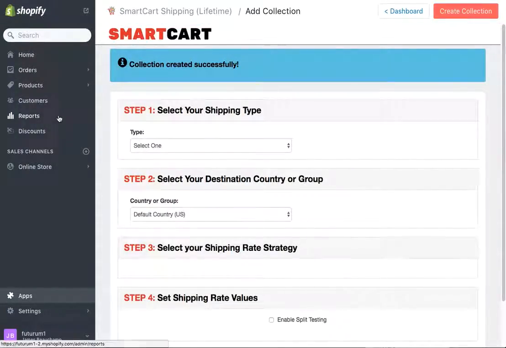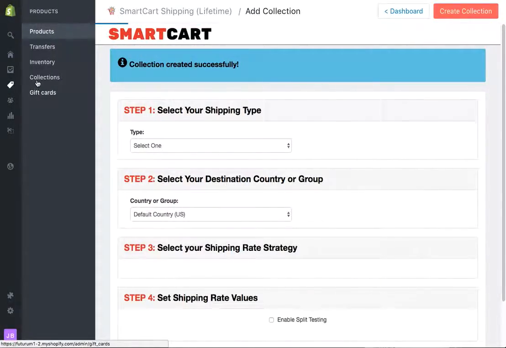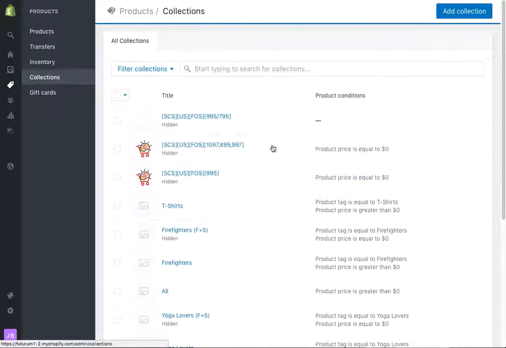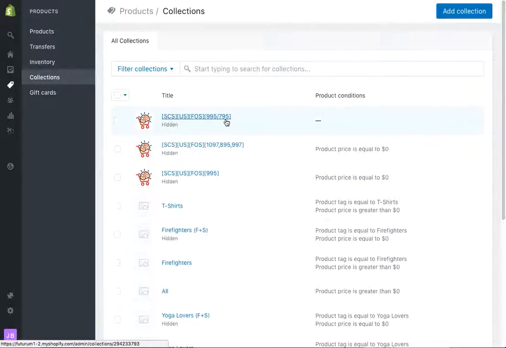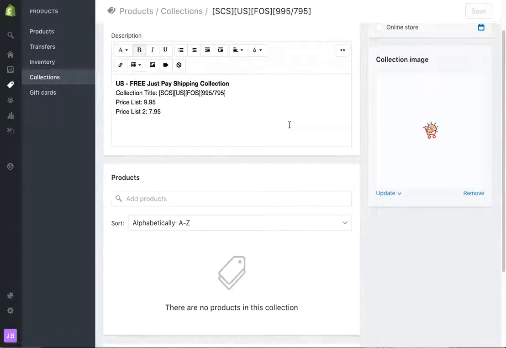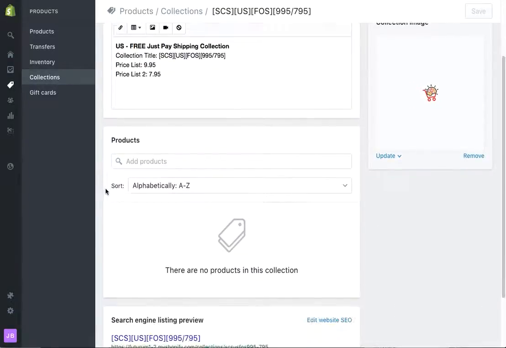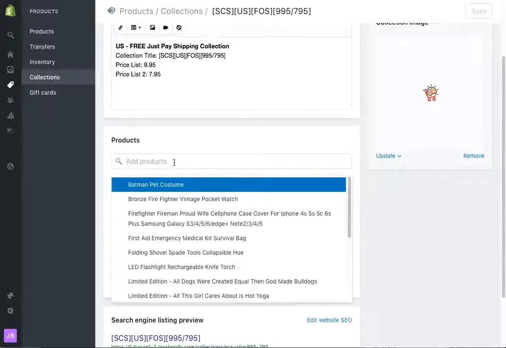So let me hop back over here to the collection to show you what I mean. So here's our split test. You can identify split tests. It'll have the rate / another rate instead of a comma separated list here like that one. And then in here, we don't have the conditions. This is what I was referring to as a custom collection. You will actually have to search for the products.